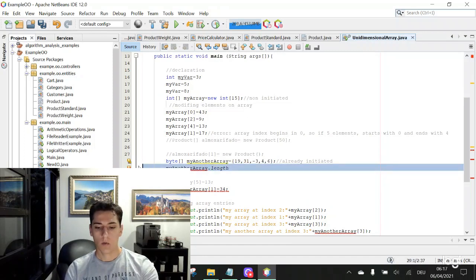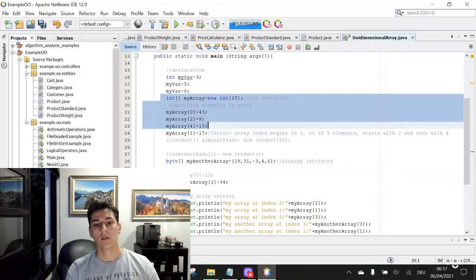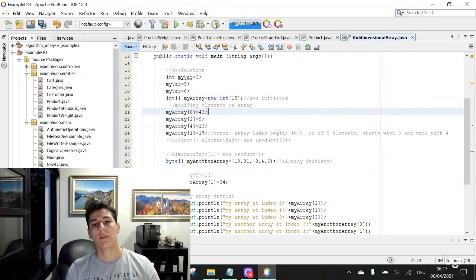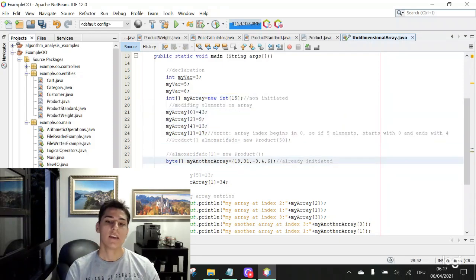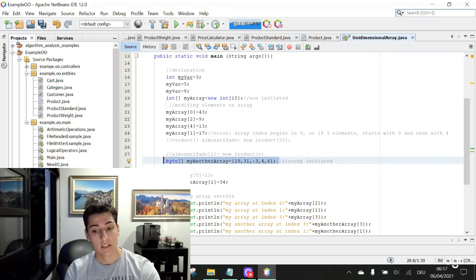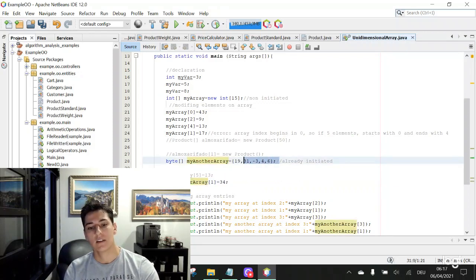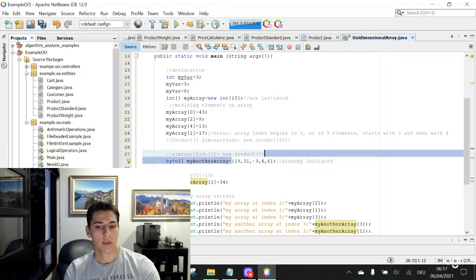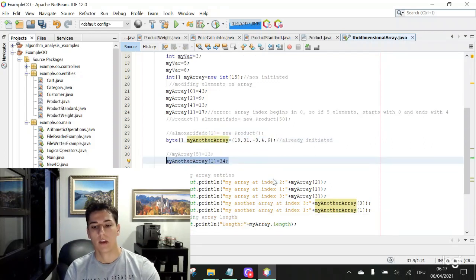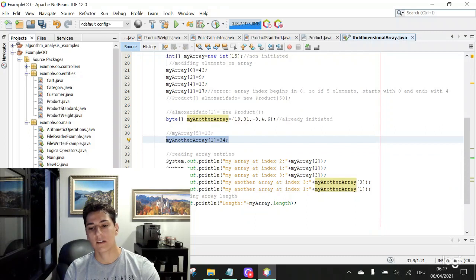So here we have one example of an array that was non-initialized, and we have to initialize it element by element. And here we have one example of an array that was already initialized. It does not prevent us from updating its values later. So we can instantiate it already initialized, but then change any position after that. And here are just examples of accessing the element at a certain index and displaying it.